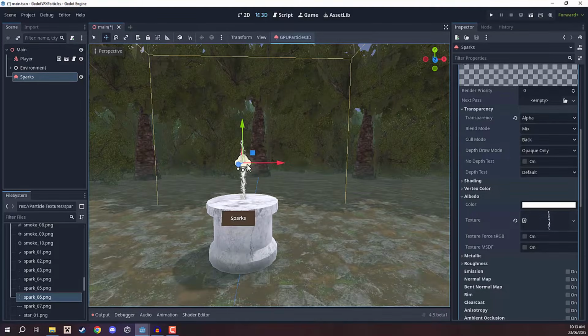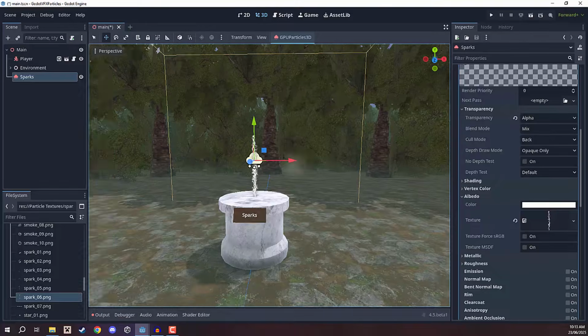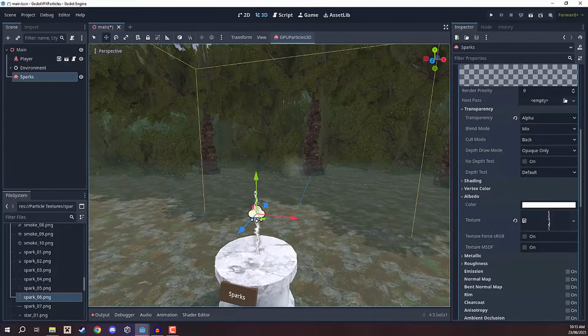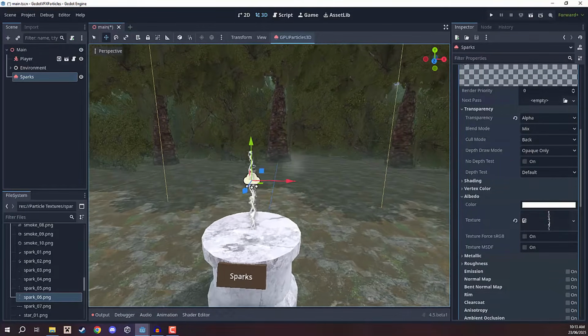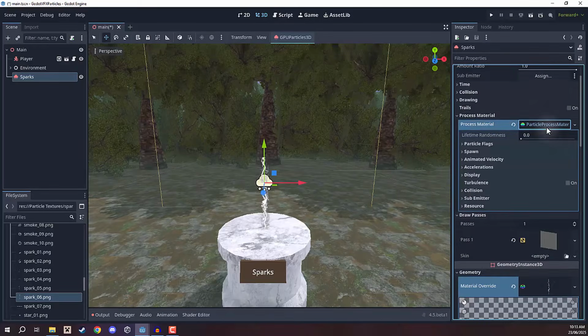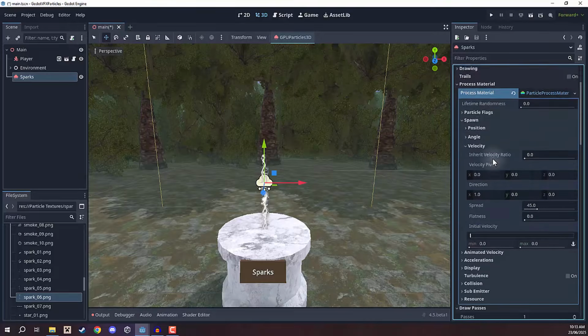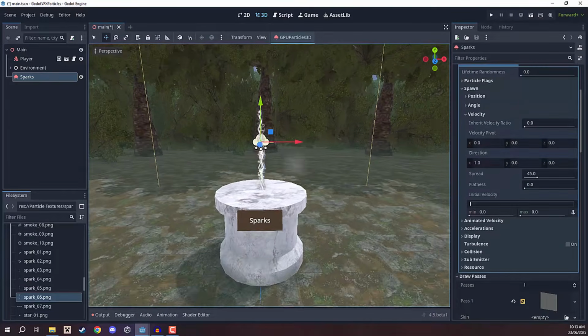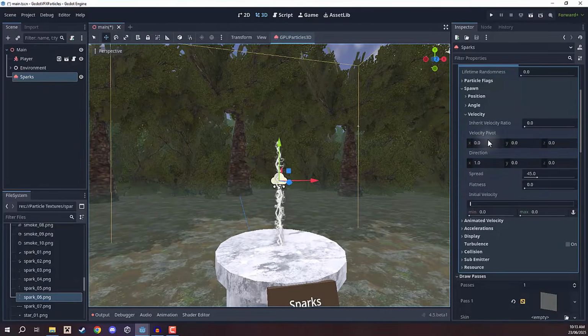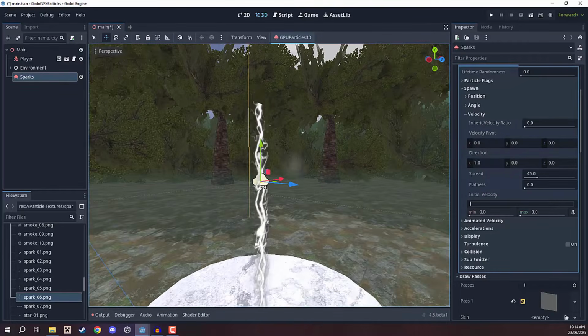We want our sparks to sort of shoot out from the center, up in the air and arcing over the sides, okay? As if you're using a welder or something like that, or an angle grinder. So to do this, we need to go up to our process material and then over to velocity. Inside of velocity here is where we can define its start movement speed. At the moment, the velocity right here is at a minimum of 0 and a max of 0, meaning the particles aren't going to be moving at the start.